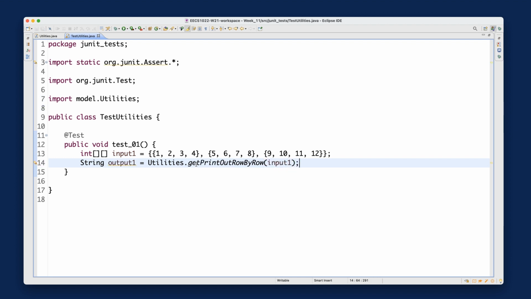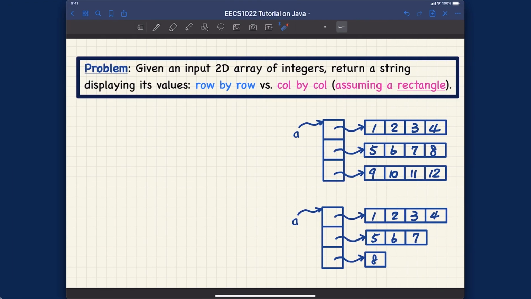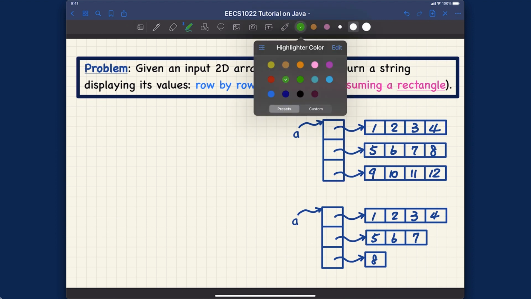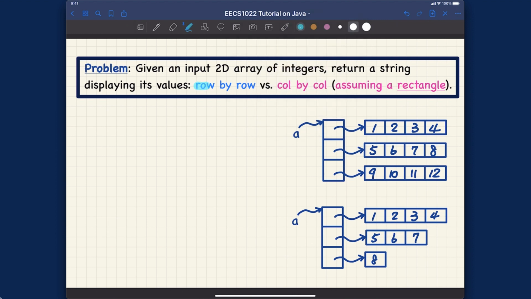That's something that should be very familiar to you: simply invoking methods, getting the actual value, and comparing that against the expected value. So what will be the expected value over here? So here we can say string expected 1. Let's take a look over here. You can see here, if we want to print row by row, let me mark it in blue, it's going to be in this order. So it's going to be 1, 2, 3, 4, followed by 5, 6, 7, 8, followed by 9, 10, 11, 12, right? Kind of in this order.